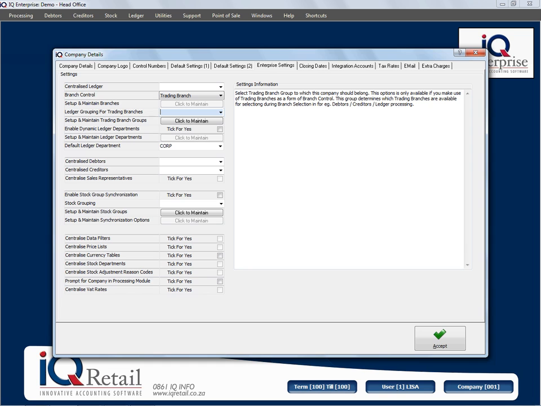Now let's say we're going to use 3 different companies. They all must now have the same trading branch setup. So first of all, you want to go and set up your trading branch groups. You can have multiple groups with multiple companies connected to it. I've defined more than one group, but I'm going to select the same group for all 3 of my companies.